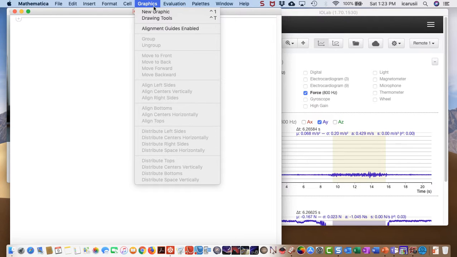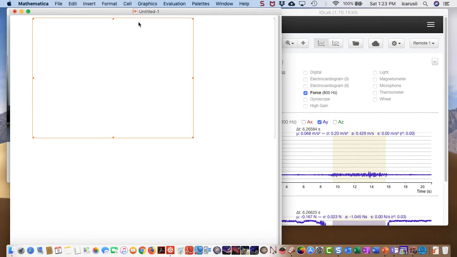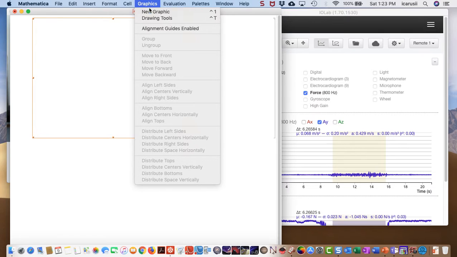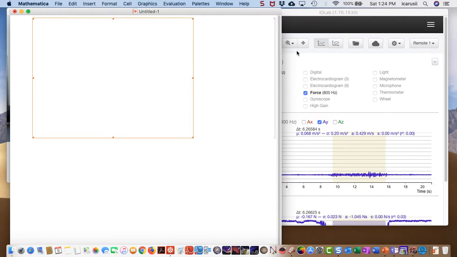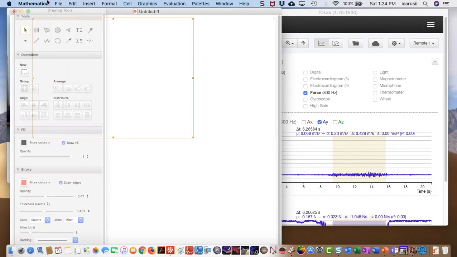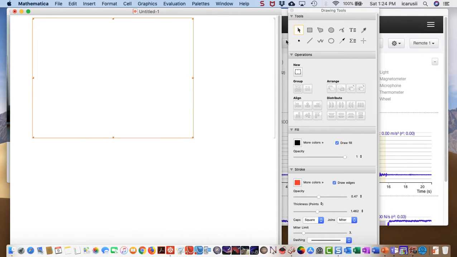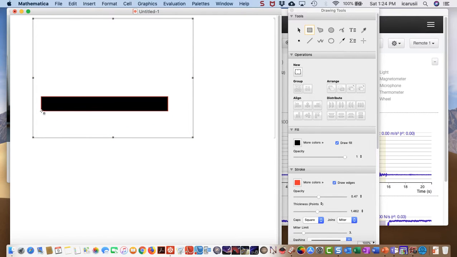So I'm going to insert a graphic. I'm going to pull up my drawing tools. Here we go. Move them over so you can see them. And what I'm going to do now is create a representation of the track. That's going to be my little box here, and we'll make that black. That's perfectly fine. And now I'm going to represent my IO lab on its felt feet.